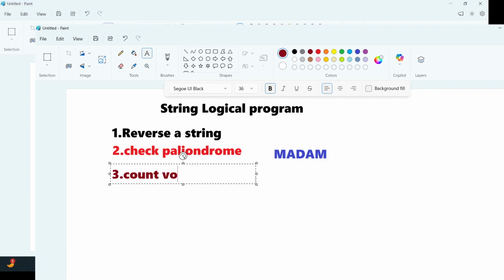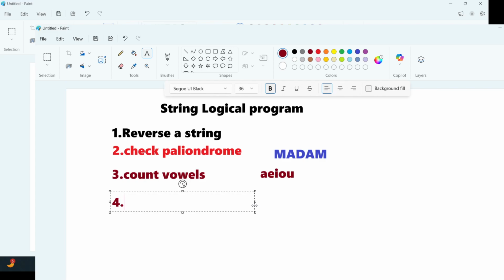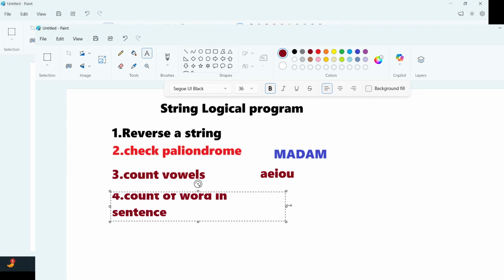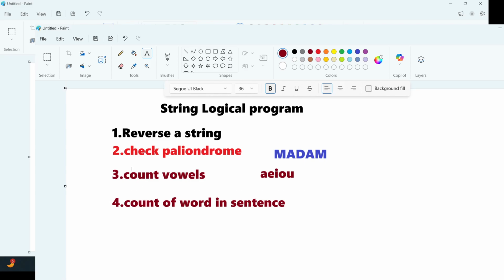And the third program we are going to see is counting the vowels. You know the vowels: A, E, I, O, U. These are the five vowels. So this program we can solve with the help of strings. Then let me see the count of words in a sentence. Okay, some extra functions we may need to use, but we can solve that.